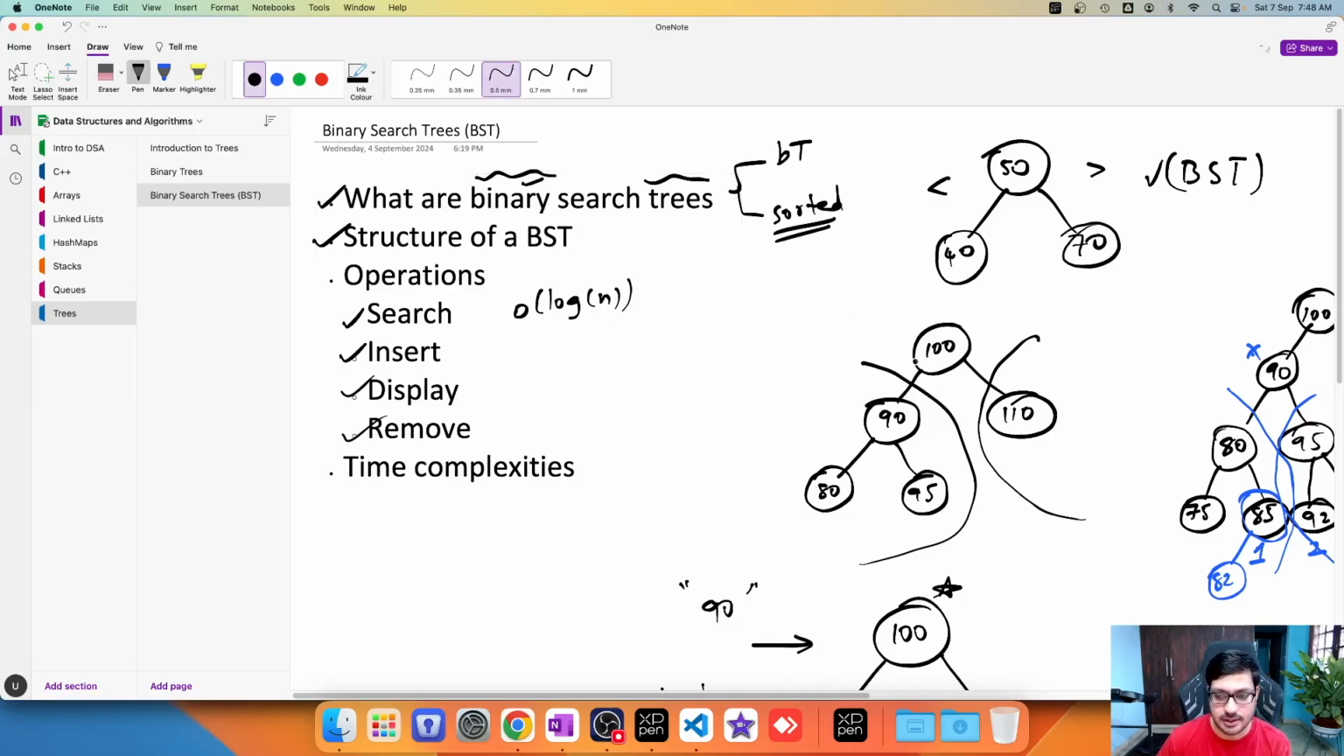So if we are at 100, and if you need to find 95, we only look at the left subtree. So the right subtree search space is removed altogether, right? So similarly, as we go down the levels, the search space is getting reduced by half. So this is an O of log n operation.